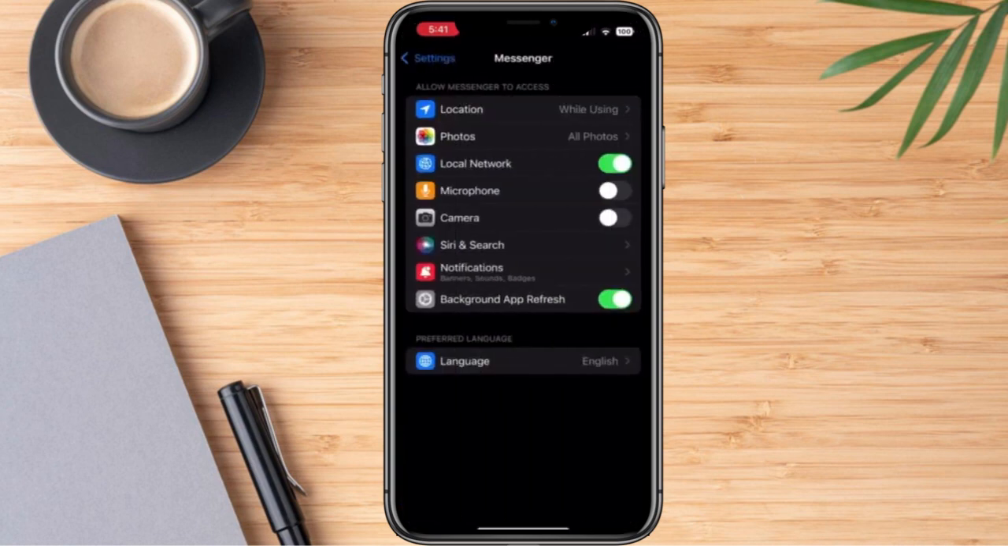And once we are routed on this page, all we need to do then is make sure that we are allowing access or permission to the camera. At the same time, we are also allowing access to our microphone. So basically, once the camera and microphone are turned on, there will be no problem for us if we are going to have a video call on Facebook Messenger.